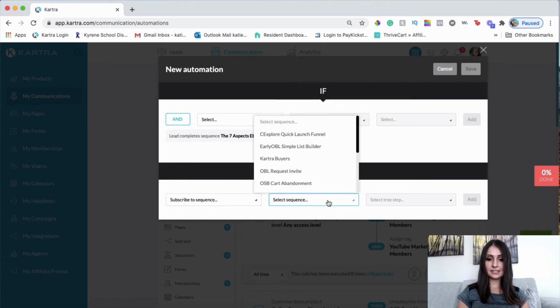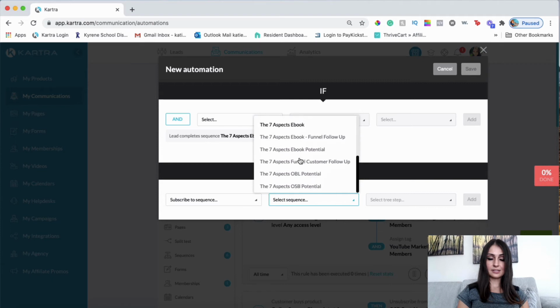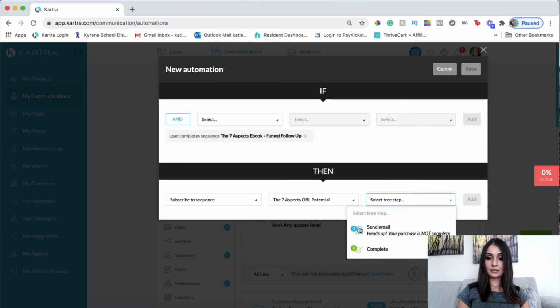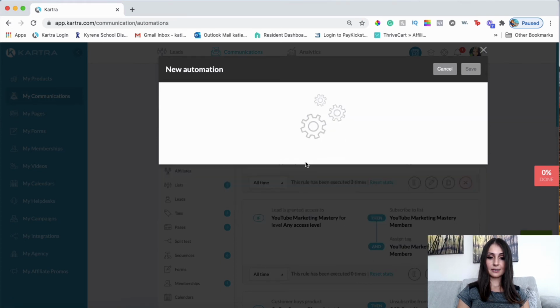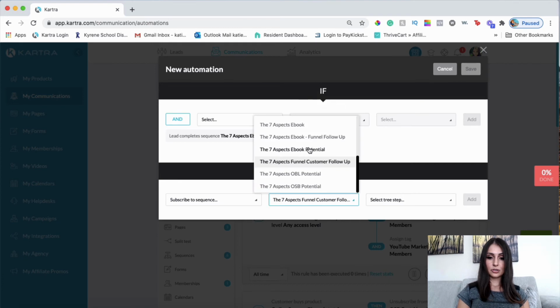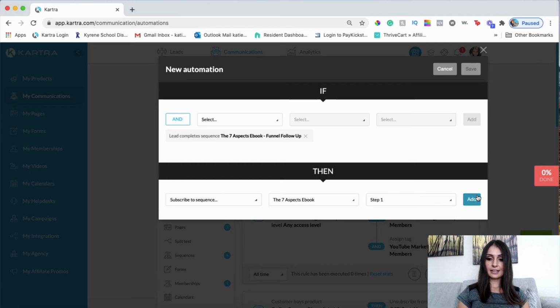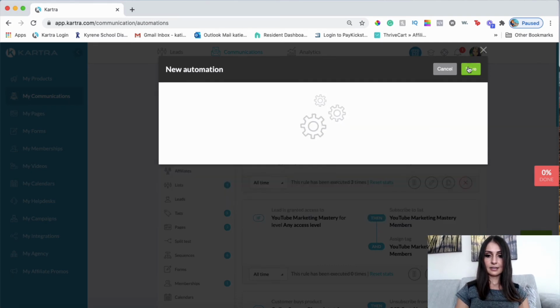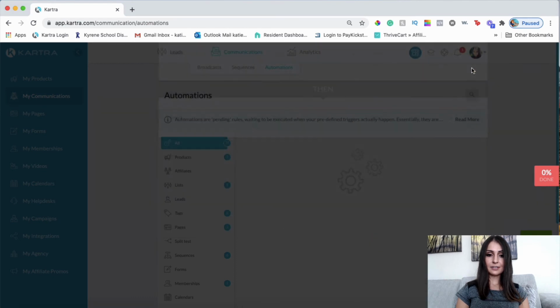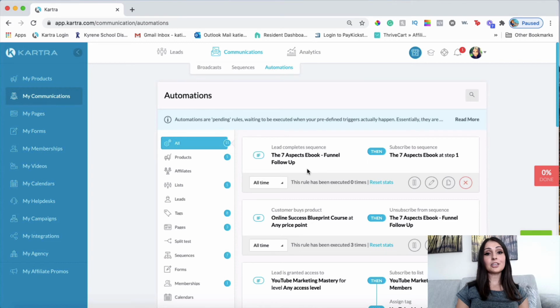So subscribe to a sequence and choose what kind of sequence I want them to be subscribed to. I don't have one created yet at this point that I want to promote, but let's just say I will choose this one right here. And which step do I want them to, let's say, I want them to be subscribed to this, and then we choose which step we want them to start with within the sequence. So I'll just choose this, and then I'll choose add, and then I'll click save, and that's it. There you go. This automation has been created.